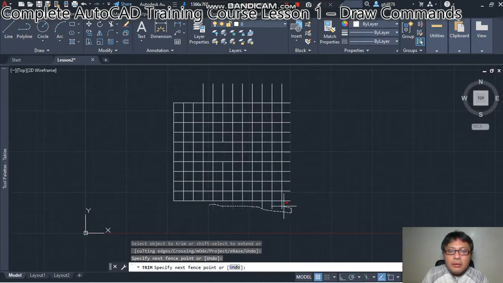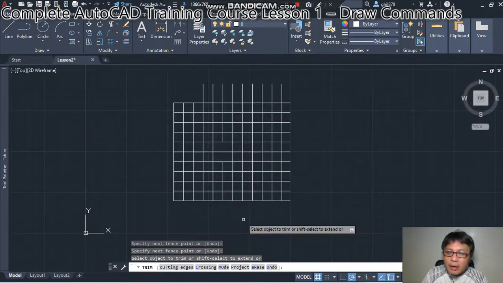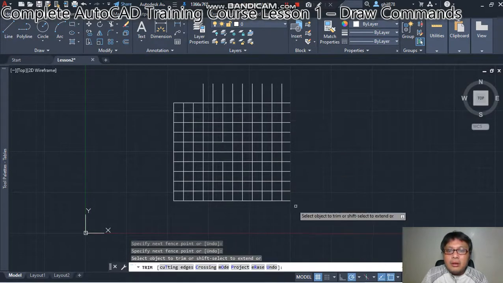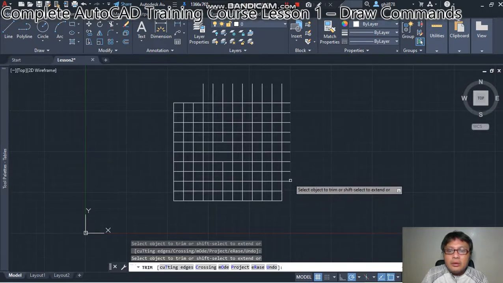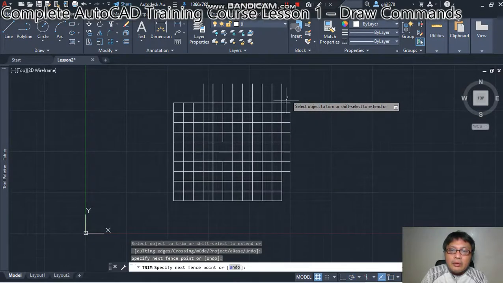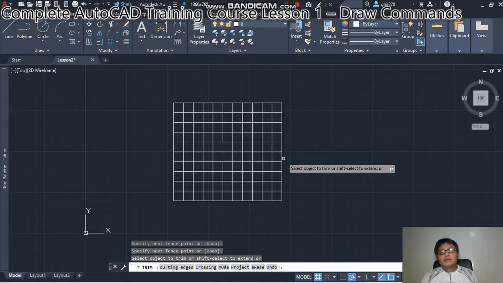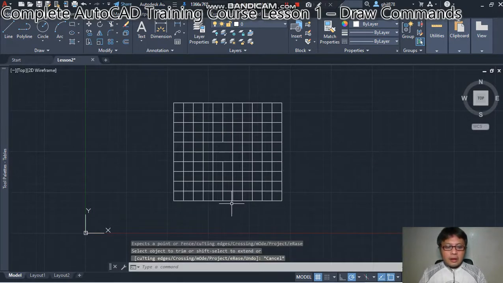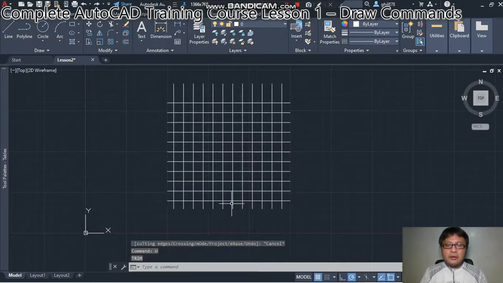Let's say I want to trim them all. Trim, trim, trim. I want to trim all of this. All of this. So I have trimmed it. So let's undo, enter, just to undo everything.